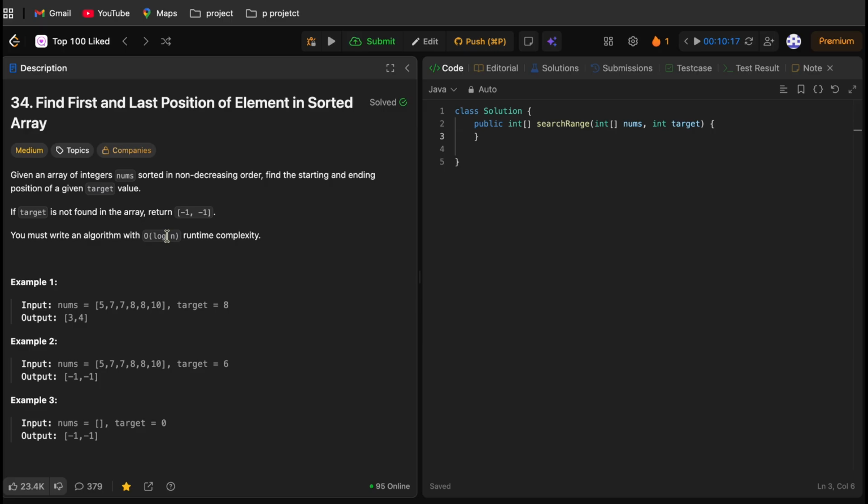Given an array of integers nums sorted, find the starting and ending position of the given target value. If the target is not found in the array, return -1, -1. You must write an algorithm with order of log n time complexity.